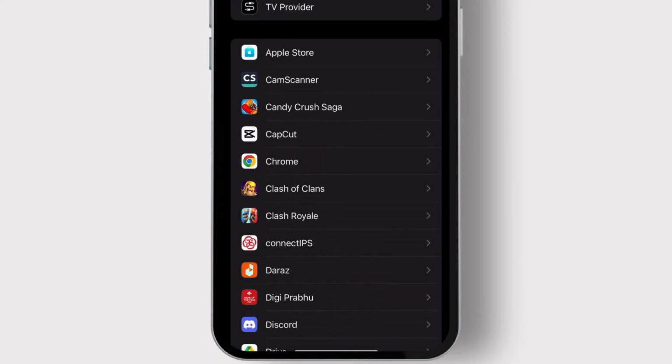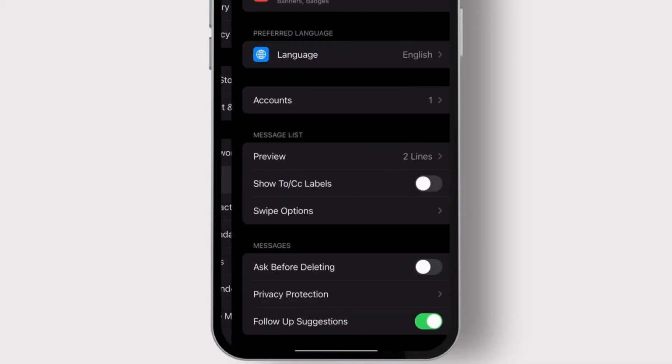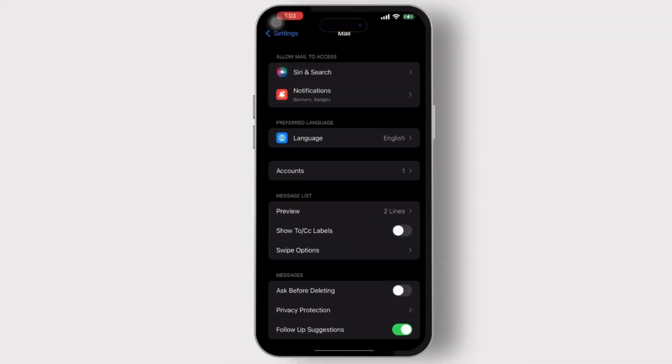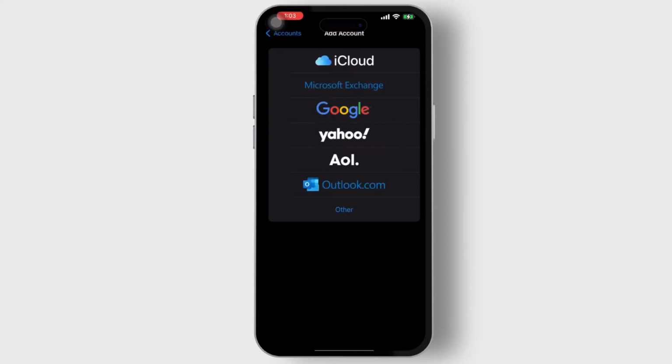Then inside the Mail settings, you will see a list of options available. Then just tap on Accounts. In the Account section, tap on Add Account. Then in Add Account, you will see a list of popular email providers like iCloud, Google, Yahoo, Outlook, etc. Then tap on any of your email provider account.